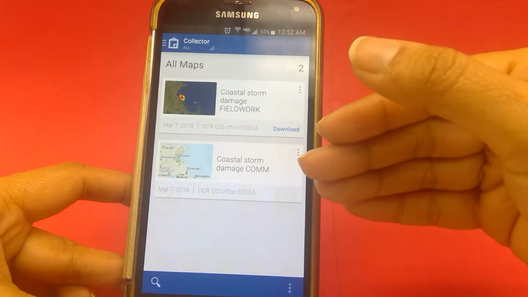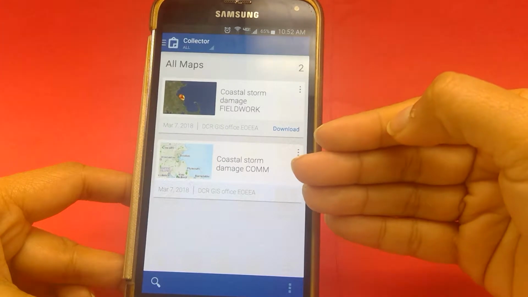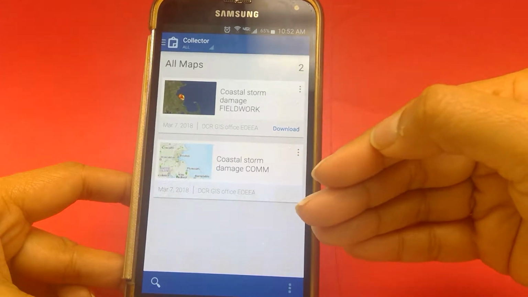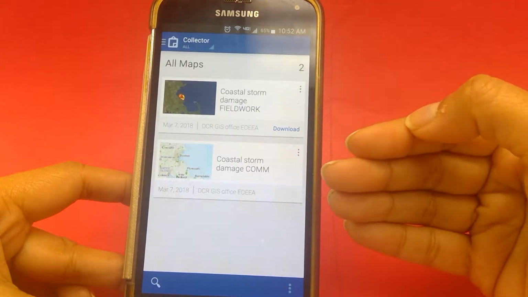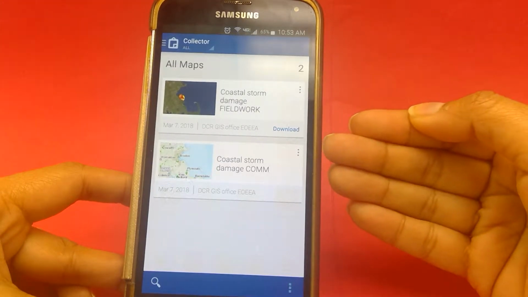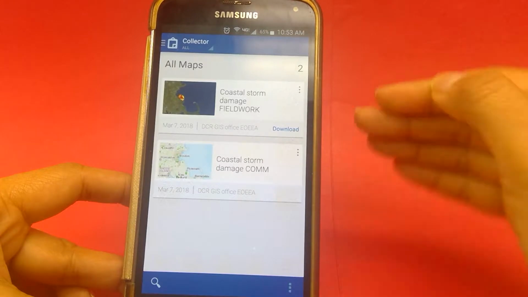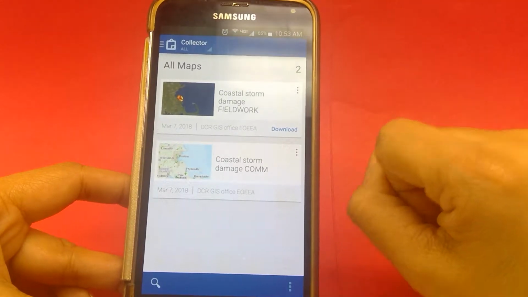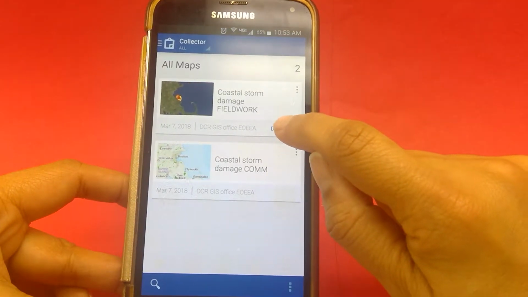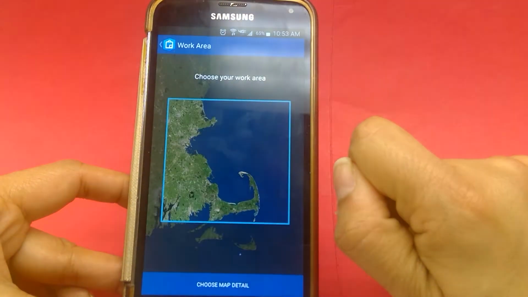I will download using a Wi-Fi or cell connection. I will then work in offline mode. Then when I'm done collecting my data, I will reconnect to Wi-Fi or cells, or use the cell network when the cell signal is good, and push all the edits back up into the cloud. So step one is to download the map, for which you click on the download button.